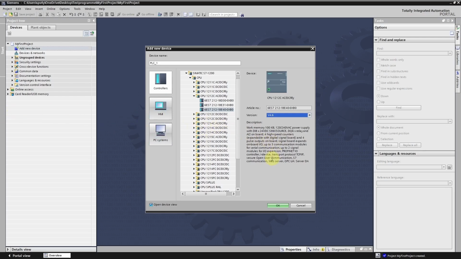The description provides details like the CPU's work memory and available inputs and outputs. But don't worry if these terms are unfamiliar right now, that's totally fine. We will leave everything as it is and click on OK.